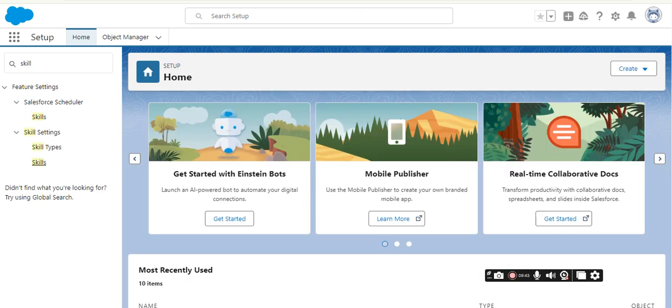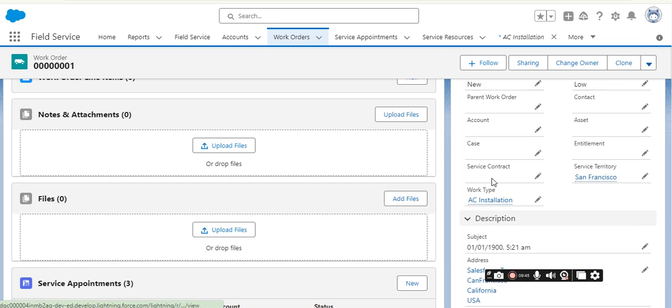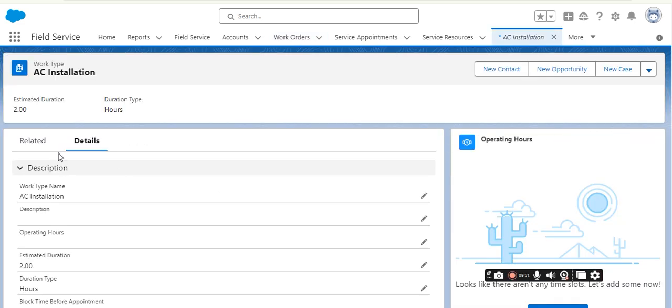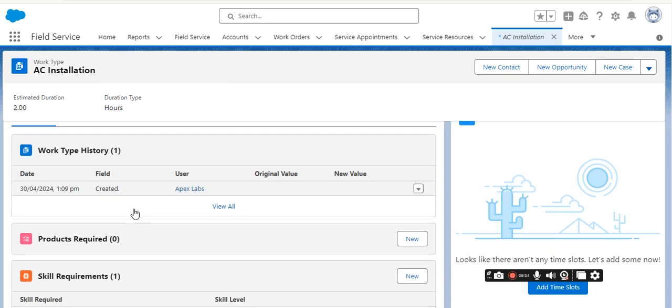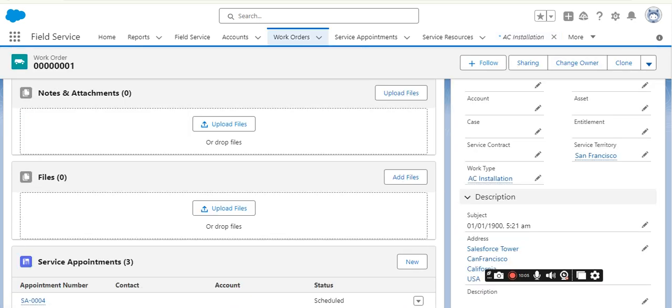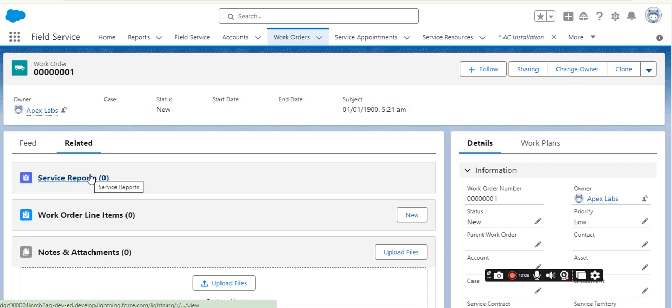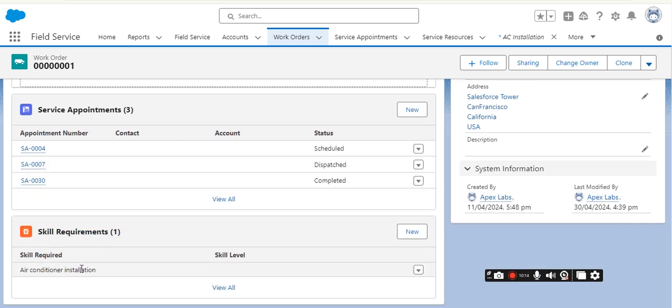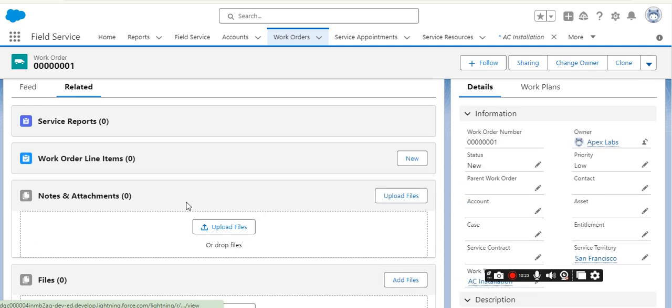And now how these skills are associated to the work order, that happens with the help of work type. Just to give you a short summary, in work type in the related list, we can go and define the skills required for this work type. As of now, I just created a new record and assigned air conditioner installation as a skill requirement for this work type. So whenever you create any work order with this particular work type, then automatically in the skill requirement you will get a value with air conditioner installation. In this way, the skill requirements are attached to a work order.